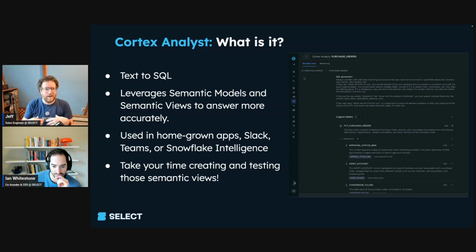Okay, so Cortex Analyst, this is your text to SQL. This is where you are now building the underpinnings of what becomes a chat interface for your users. This is usually leveraging something called semantic models and semantic views. I'll discuss the differences between those two in just a second, but I just want to continue drawing the picture here, which is where are you using Cortex Analyst? You're either developing homegrown apps, like a homegrown web app, or you can embed it right in Slack, Teams, or this new UI called Snowflake Intelligence, which we're going to discuss many slides down.